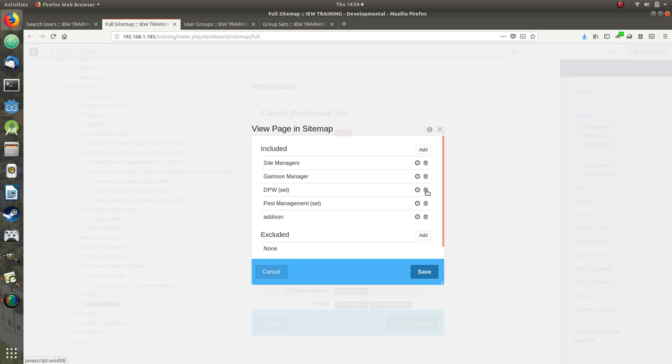And then I would need to get rid of this set right here. So I would trash DPW set. And now only Addison and these other people are able to view that page in sitemap. Okay? See, you're able to view the page in sitemap.